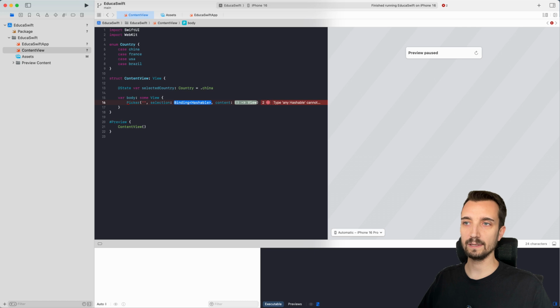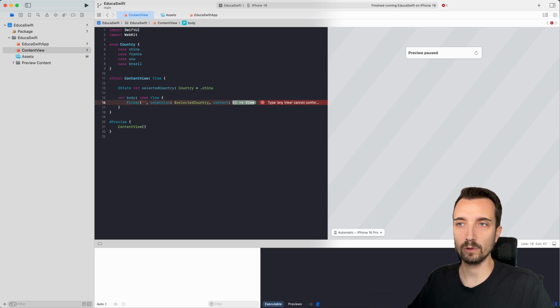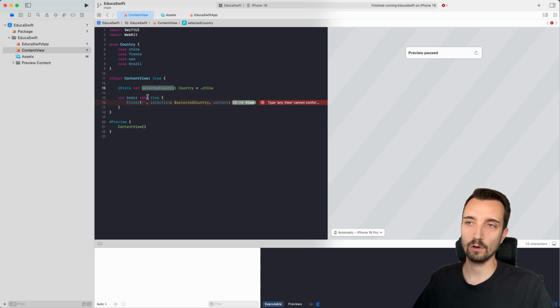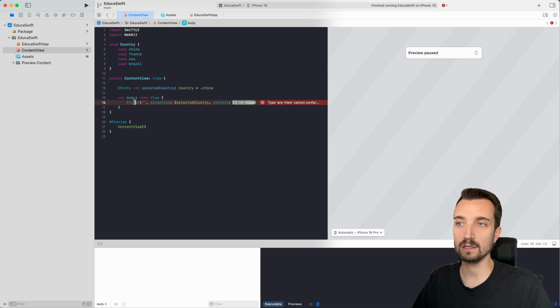The selection will be selectedCountry, and as you can see here, as we've seen before, this is a binding variable. This means that we have to use the dollar symbol. This is because the picker will make the changes directly in our variable. So if we change this variable ourselves from our view, it will change the value and it will change the picker as well. But if the picker is the component that is changing that option, it will change the value of selectedCountry. So it's a bidirectional communication.